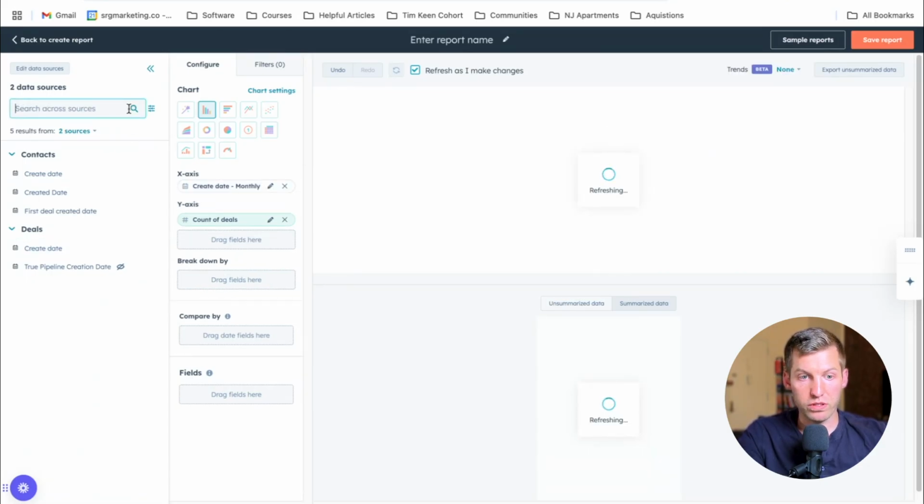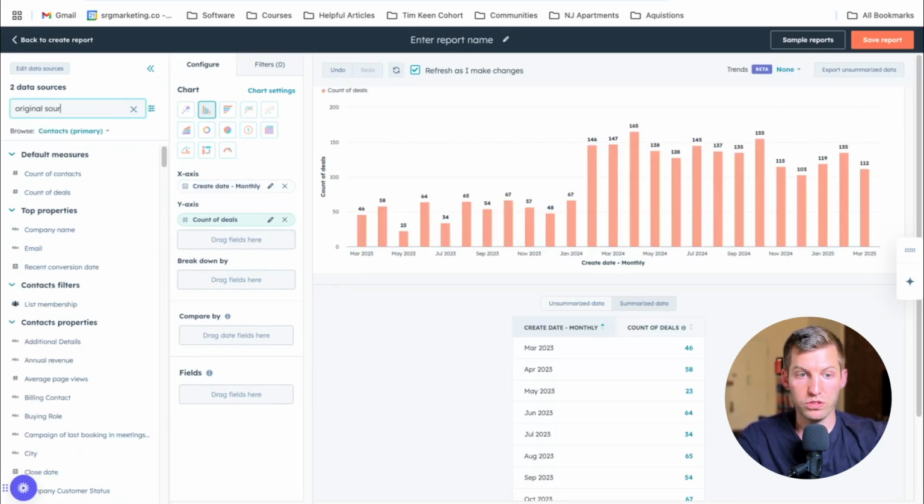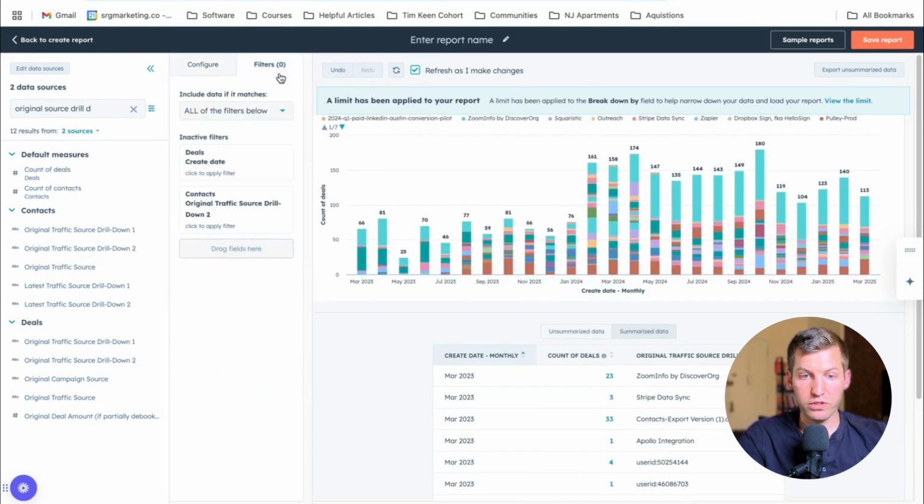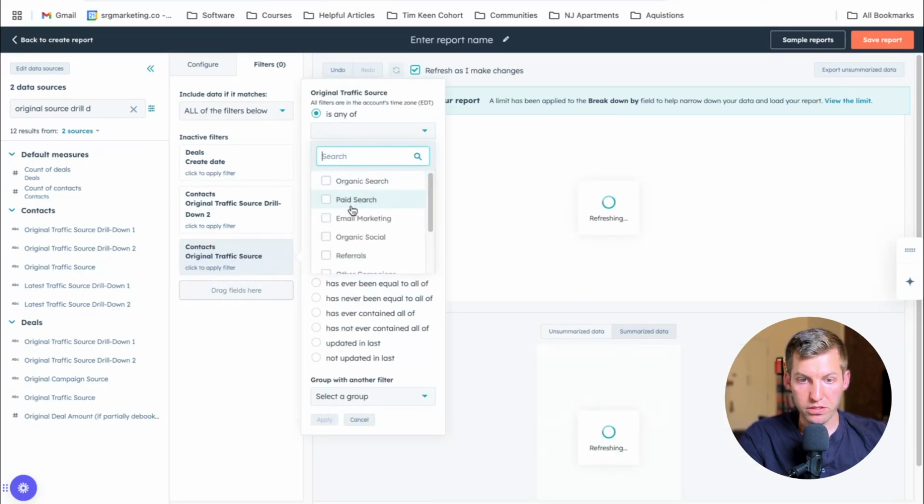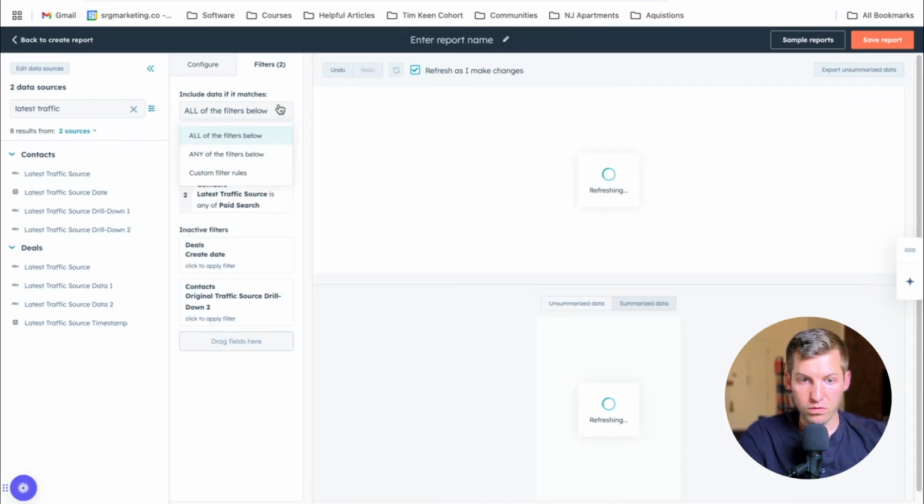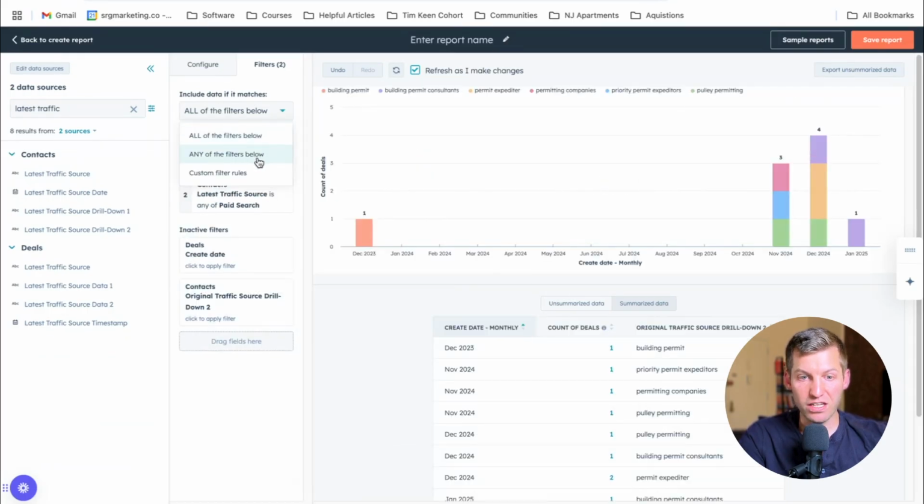And then lastly, we're going to do the original source drill down as the breakdown by. And then what we want to do is add our filters. Again, very similar to what we did before. Original traffic source is any of paid search. Latest traffic source is any of paid search. We want to make these filters any of the filters below, not all of them, right? Because we want them to be or.